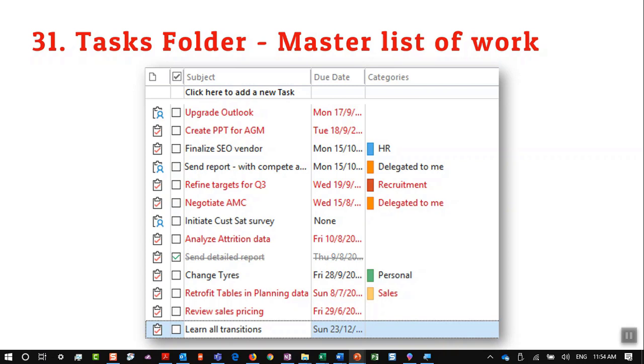Task may be personal, professional, doesn't matter, but time is time. So task folder is the best place for keeping a master list of all your work in life. You can color code it like this. These are called categories. Now, many people make the mistake of putting tasks in calendar. That is wrong. Calendar is an appointment. Task is task.